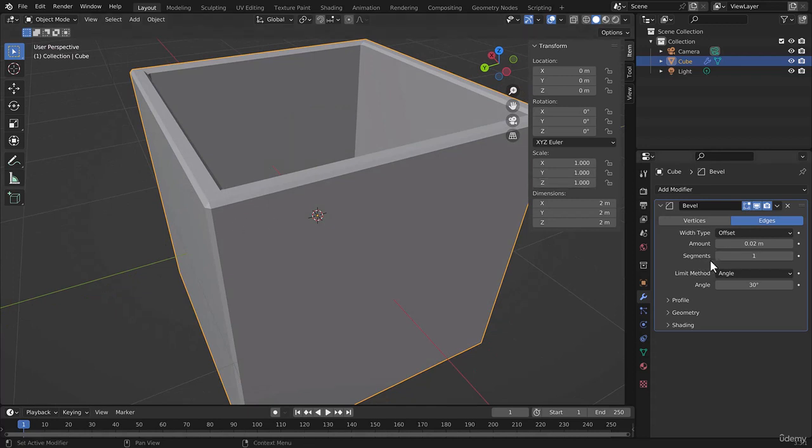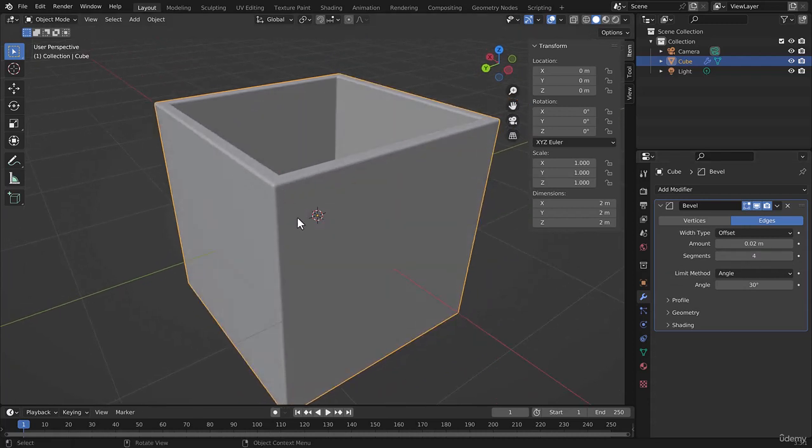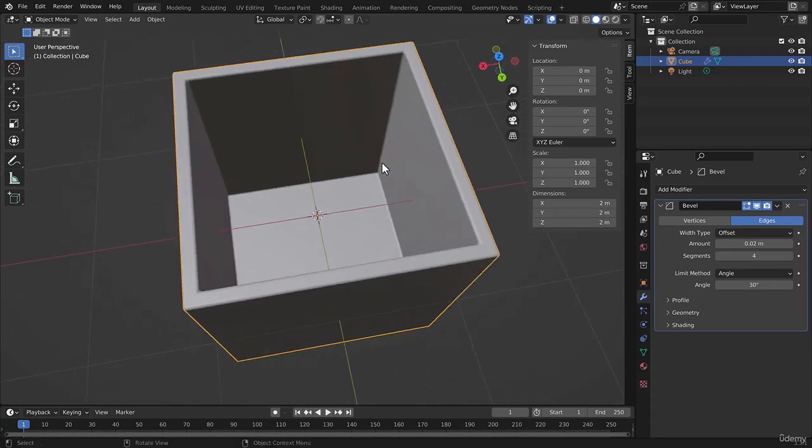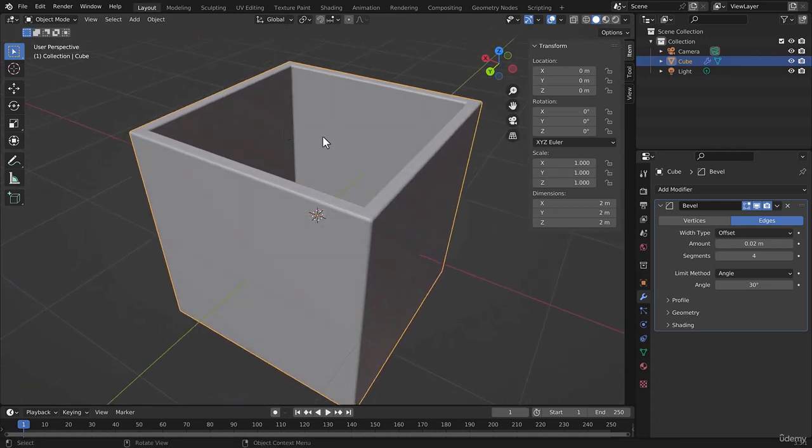So what I can do is increase the number of segments. The more segments we have, the more geometry we add, and the more the bevel is going to curve around the edges of the object. So I'm going to set this to 5.